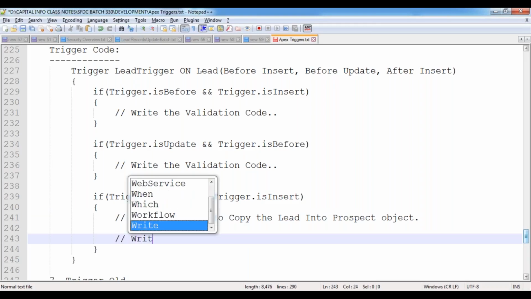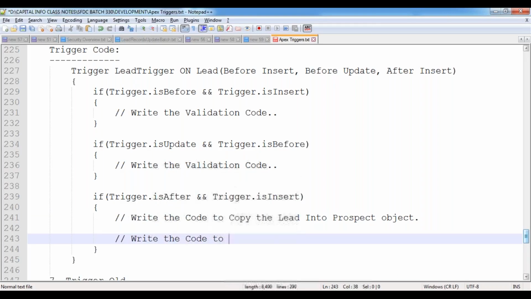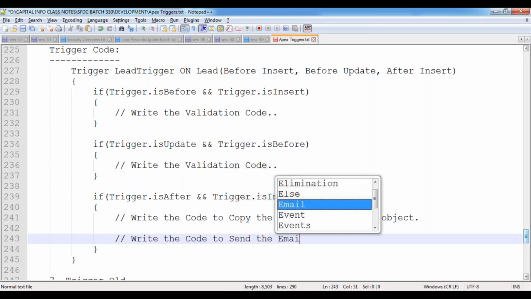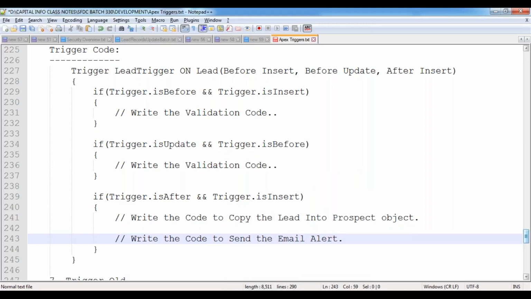And then write the code to send the email alert. In order to send the email alert, whatever piece of code is required, write that piece of code. This is the way. So now we are going to be writing this piece of code over here.